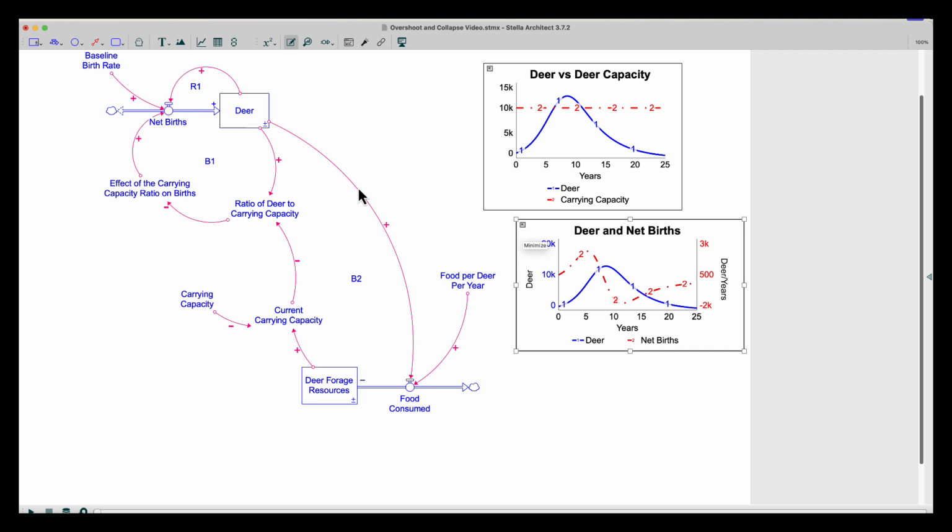Hello folks, this is the model that was built previously, and it's of overshoot and collapse with these three feedback loops. The deer forage resources can only be depleted in this case, so we want to add structure on to make this renewable. One of the things that's missing is that there's no first order control, a link from the deer forage resources to the food consumed.